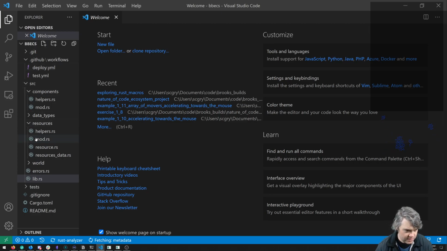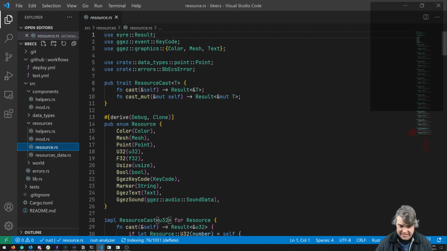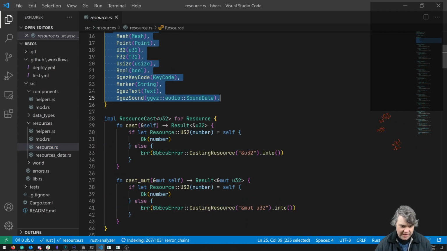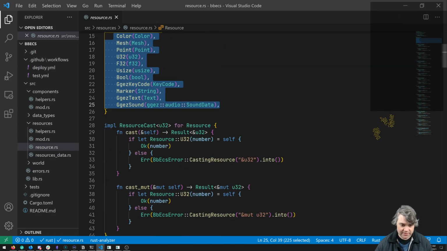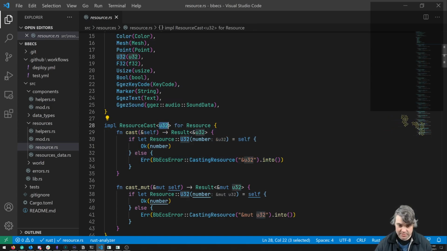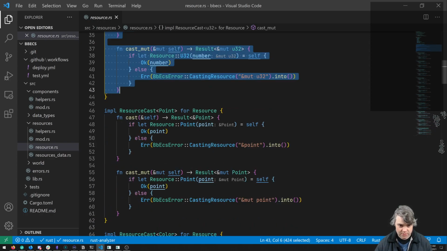So in here, let's see. We have resources and we have components. Both of them would need this essentially. In my resource, we have an enum for the resource. We have all these possible resources that it could be, and then we have some traits here: cast and cast mute. For these, we want to cast for each of the types that it could possibly be. So if it's going to be U32, we want cast and cast mute. If it's going to be a point, we want cast and cast mute.